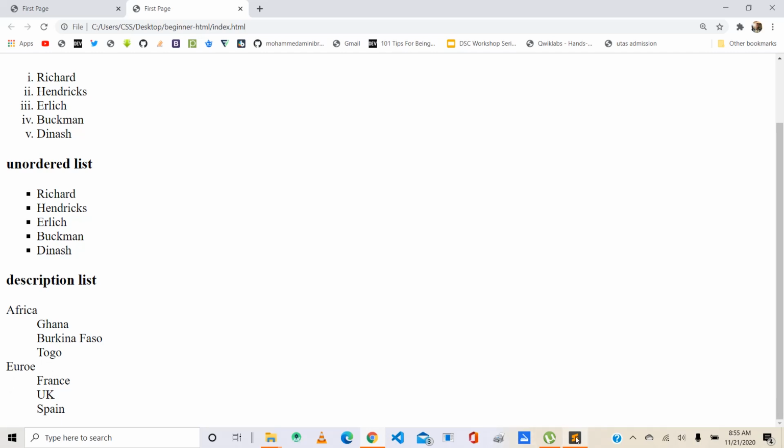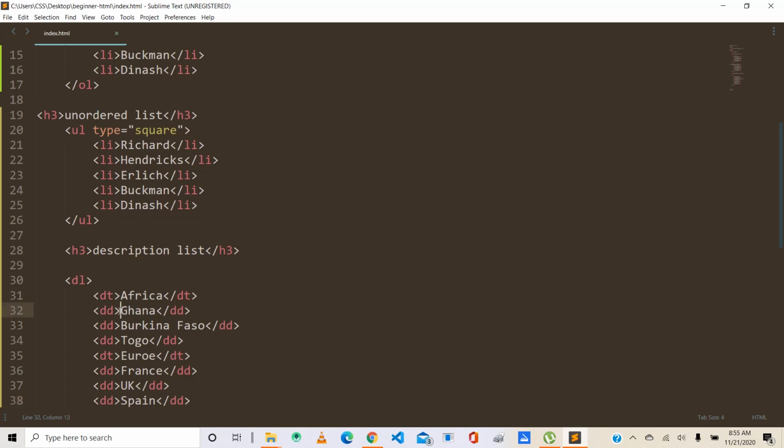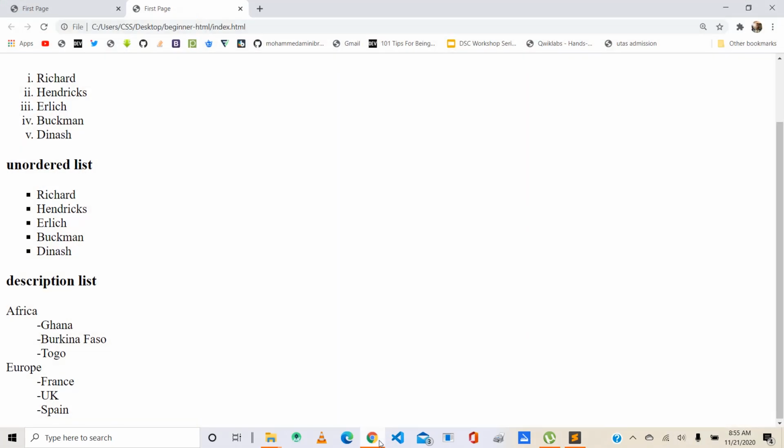So let me put a dash over there so that it can display nicely. Dash, dash, dash, dash, dash, then dash. Then I'll change this to P, Europe. Control S to save, then I'll refresh. So I have it in this order. Okay, so Ghana has run away. Ghana. So we have something like this, something very cool.